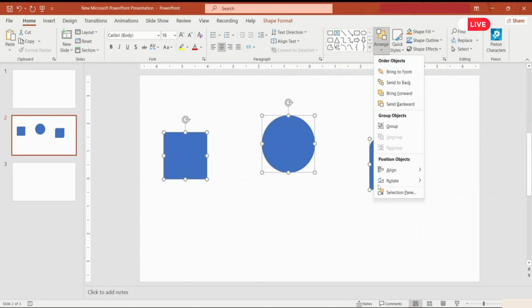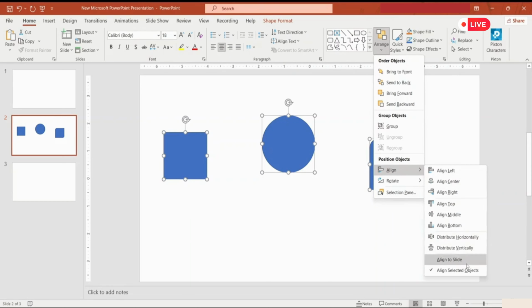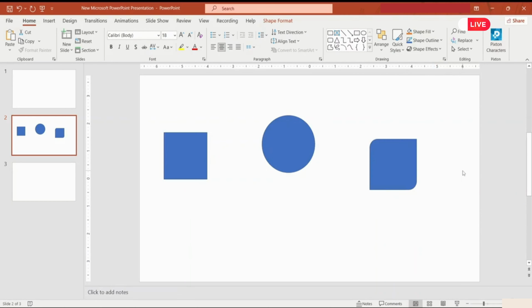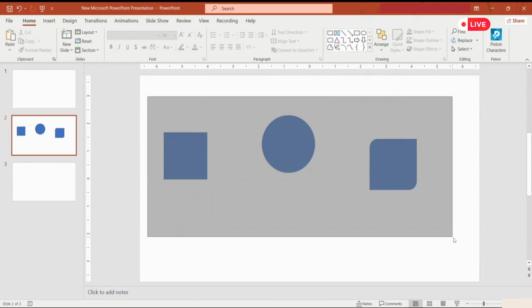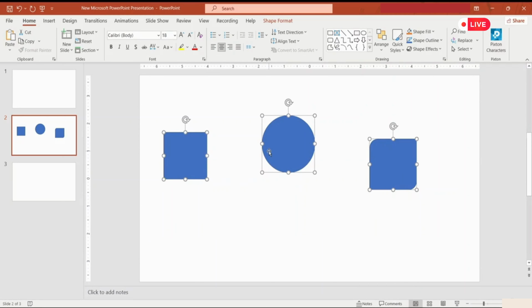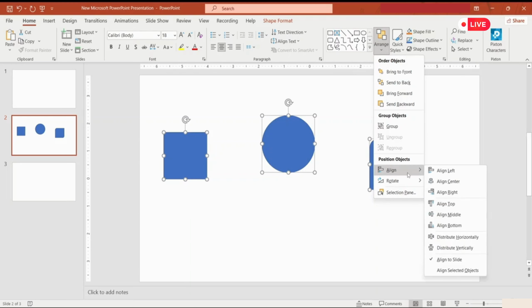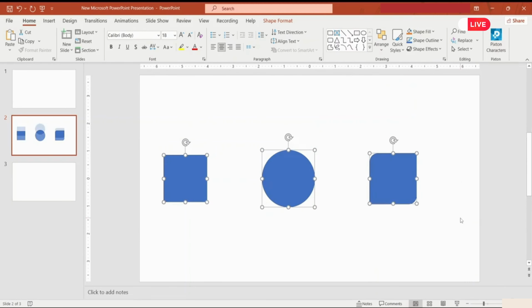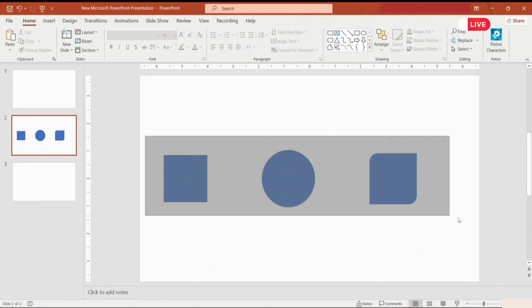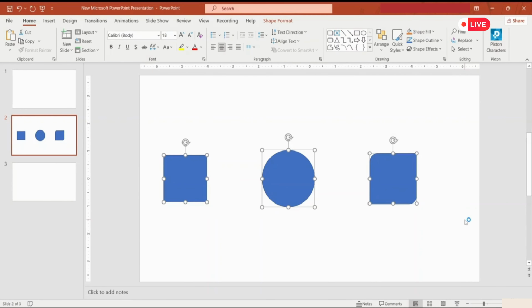I'm going to click on arrange again, click on align, and now I'm going to align to slide. Now they will be aligned to the slide. Now if you want to group all of them together so that you can move all of them together, select them like this, and you will see that all of them are selected. I'm going to click on arrange, click on align, and you can align wherever you want. Let's say I want to align them at the middle, and you can see all of them are now perfectly aligned in the middle.